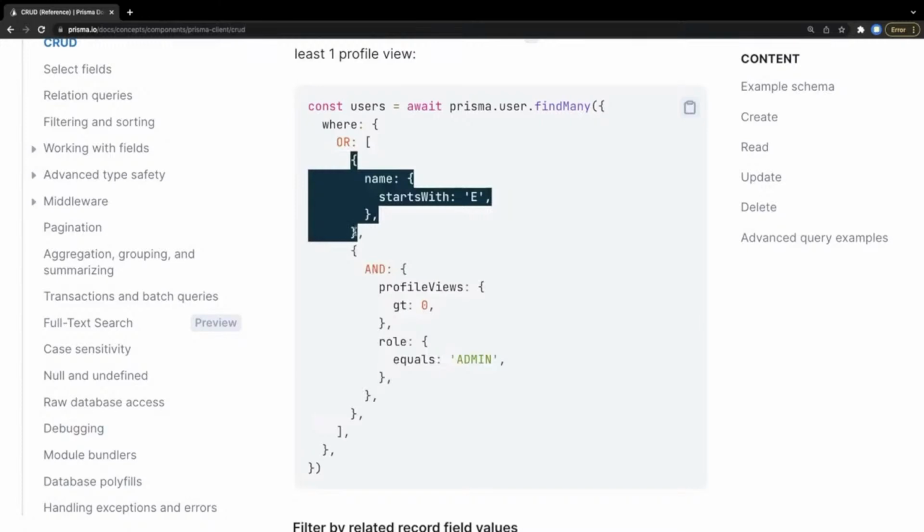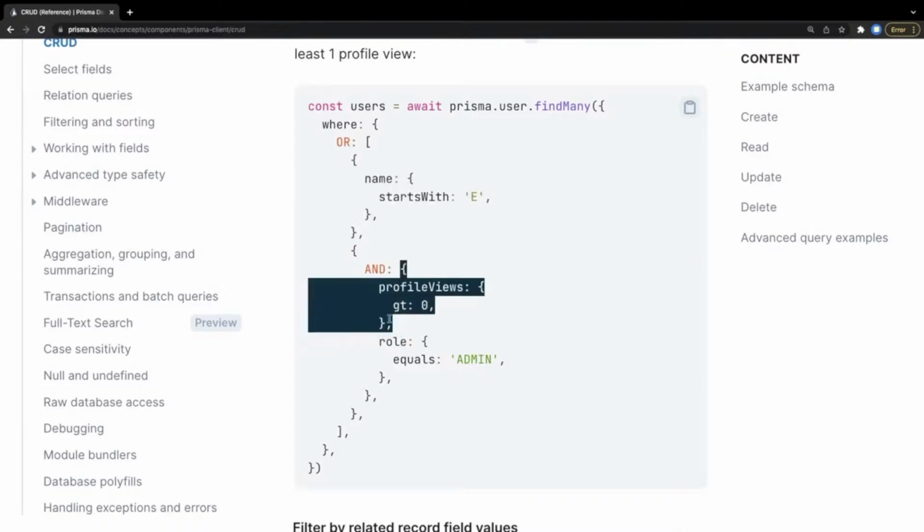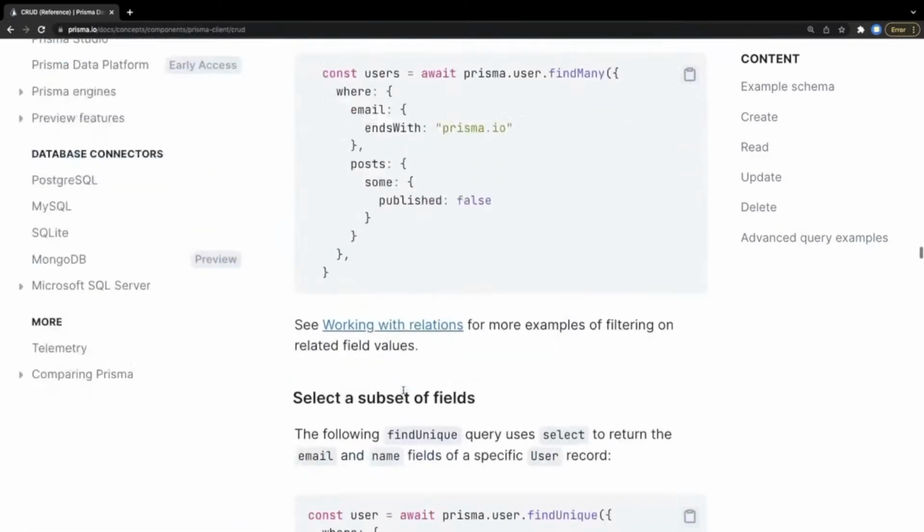So the query will be like this: select star from user where name starts with E or profile views greater than 0 and role equals admin. So this is the AND clause for both, and this is the OR clause. OR clause means the outside is the OR, and inside these two properties we have an AND clause.